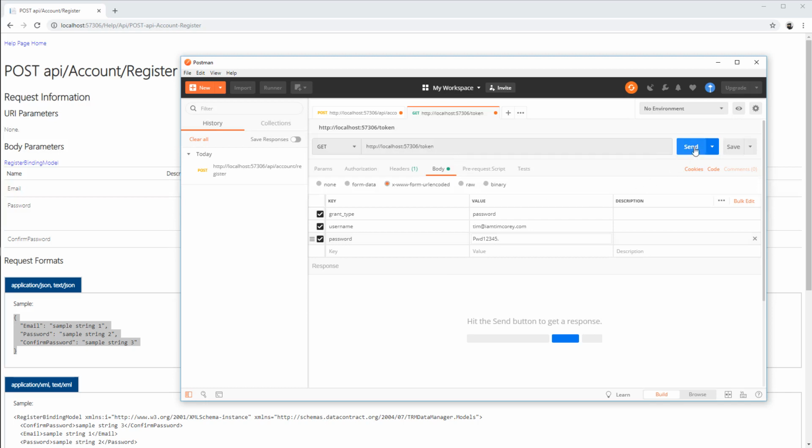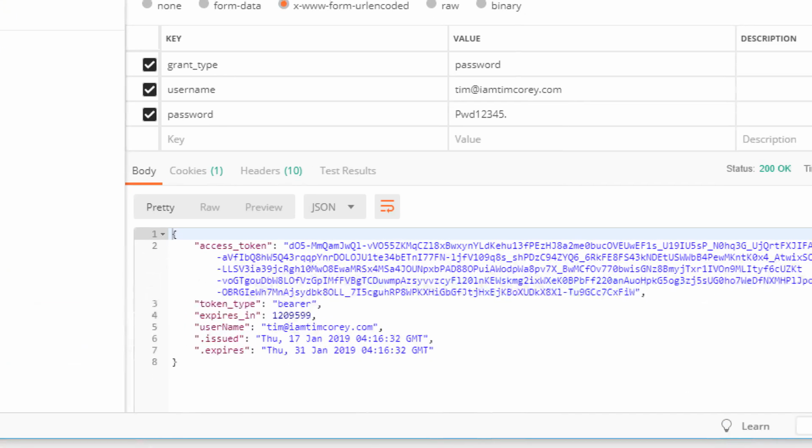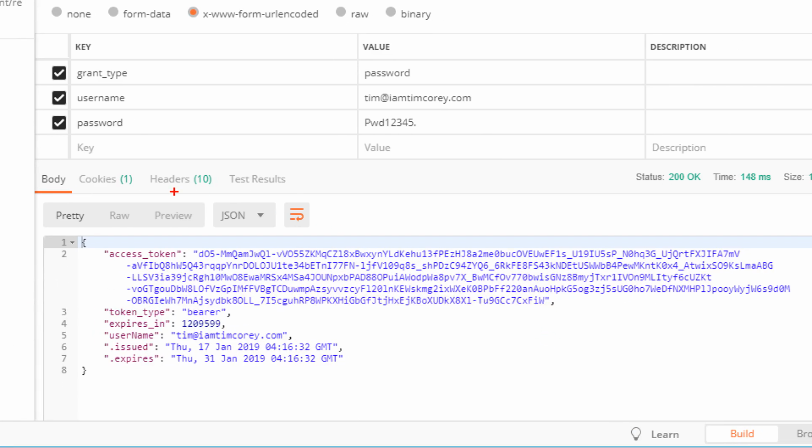So let's run this. And notice now I have in the body down here some information. First, we have the access token. And the access token is that value I was talking about that basically authorizes us to say this is who we are and we've been authorized.